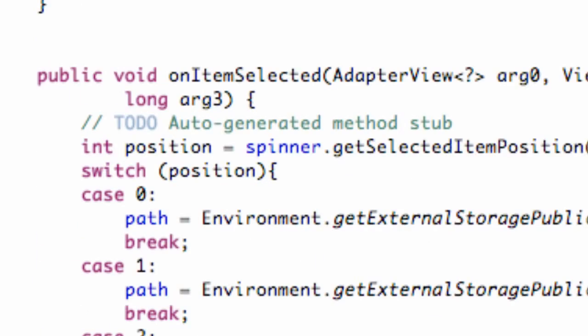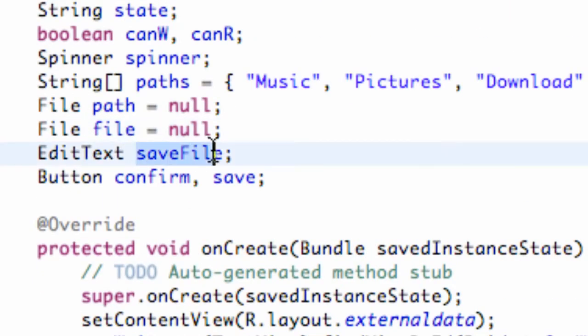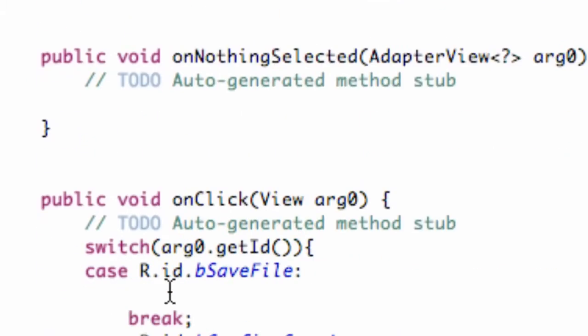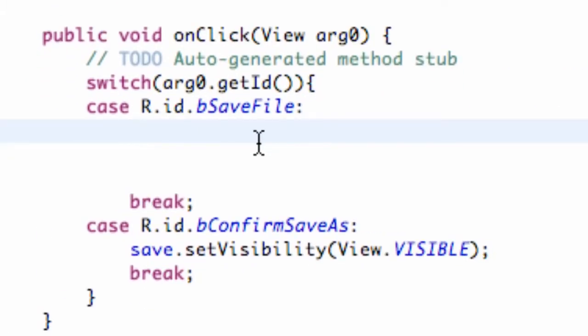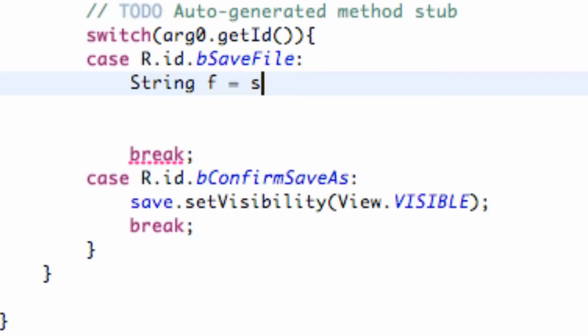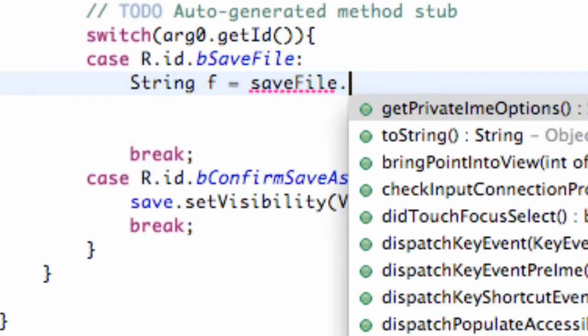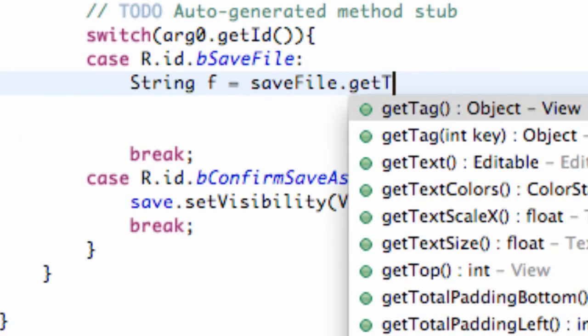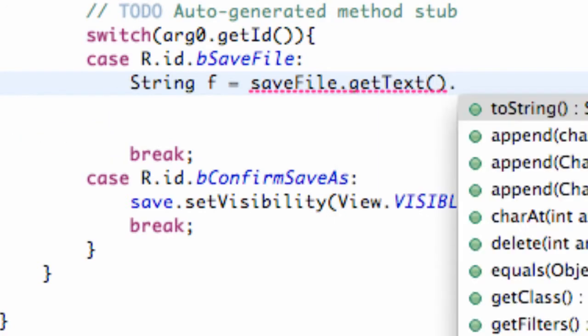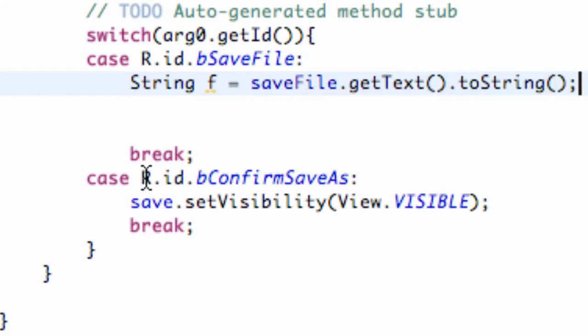And then, what was our edit text called? Save file. So now, within our actual save button, we're going to set this file equal to basically our edit text. So we're going to create a string to convert our edit text into a string. We're going to say string F, and we're going to get our edit text, called save file dot get text dot toString. Again, just a quick review.